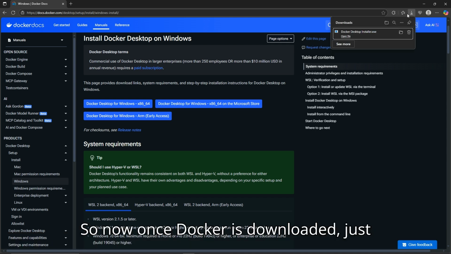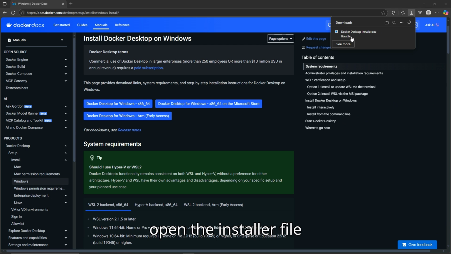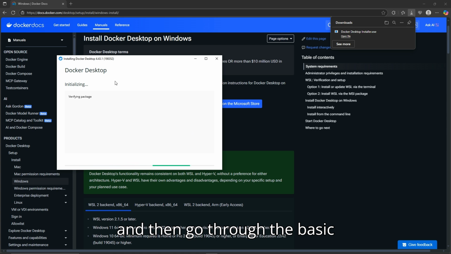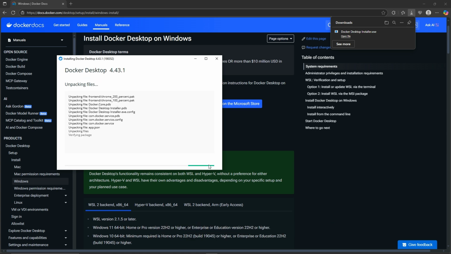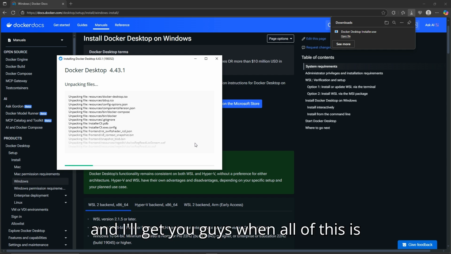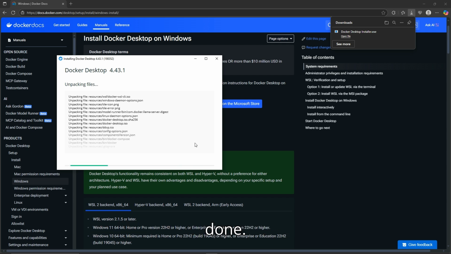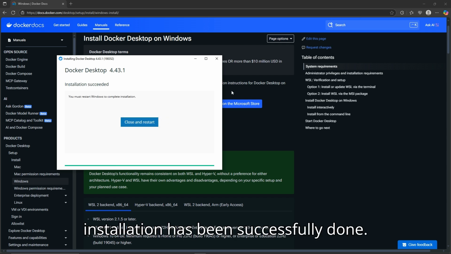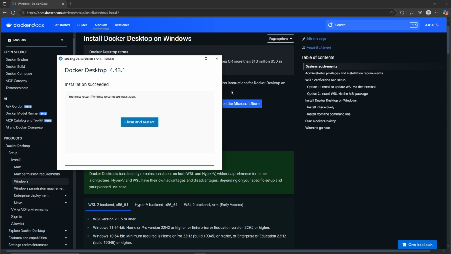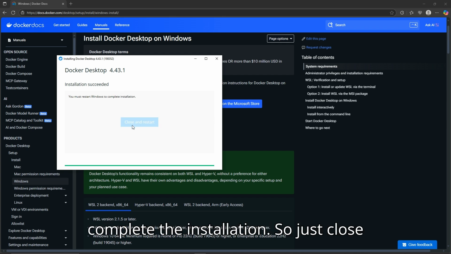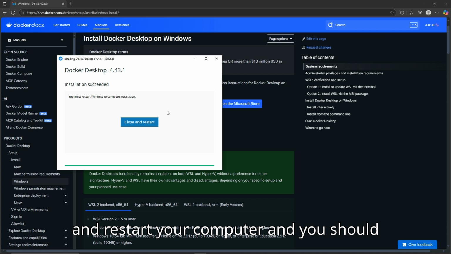So now once Docker is downloaded, just open the installer file and then go through the basic installation steps. So wait for it to unpack all the files and I'll get you guys when all of this is done. And now guys, as you can see, the installation has been successfully done. So here, I must restart Windows to complete the installation. So just close and restart your computer and you should be good guys.